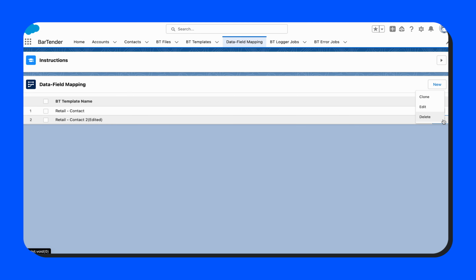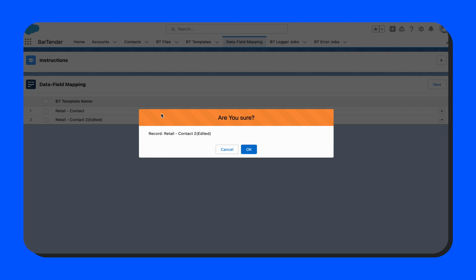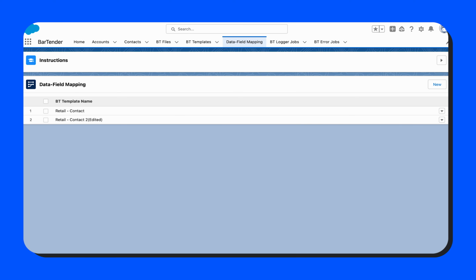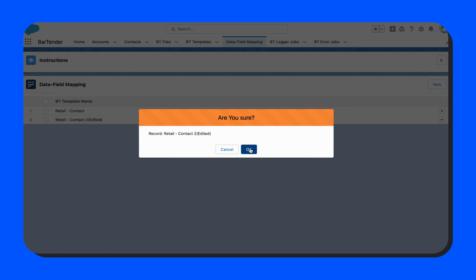So the third functional feature here is to delete our record if you don't want it. You receive a prompt asking if you are sure that you want to delete retail contact 2. You can cancel or simply click OK to delete your record.